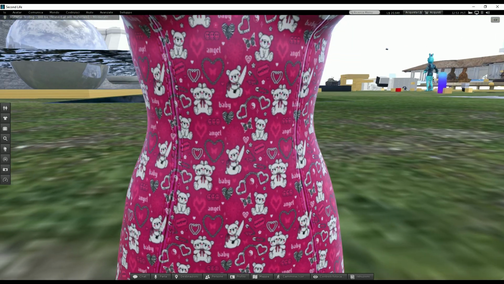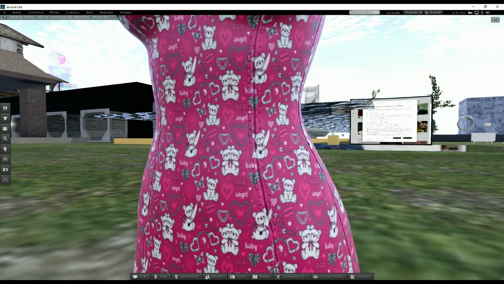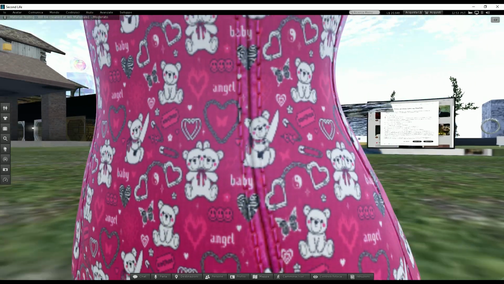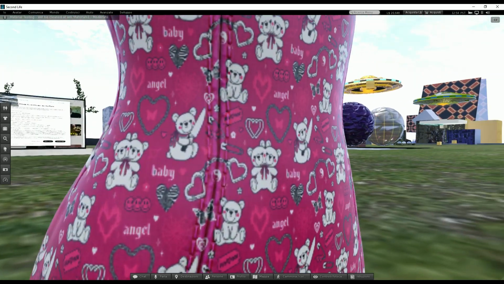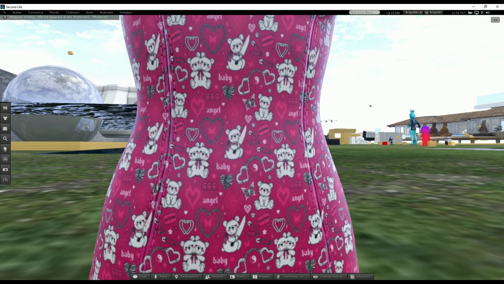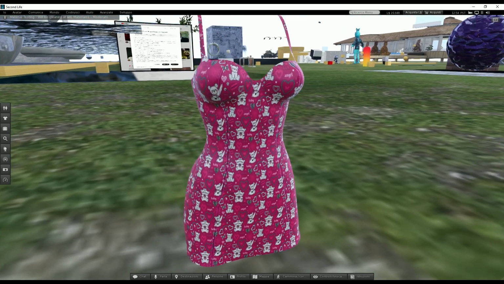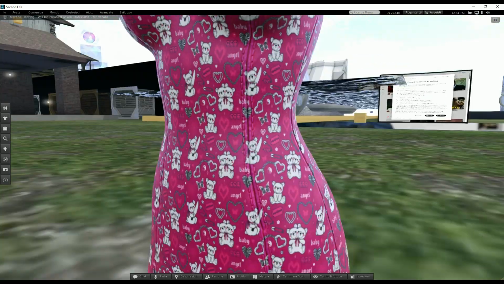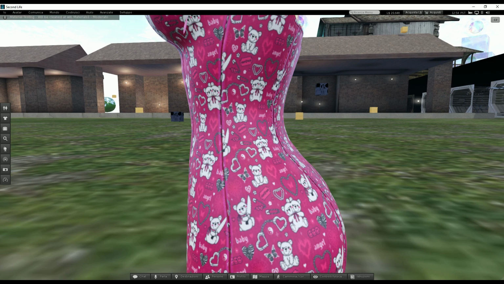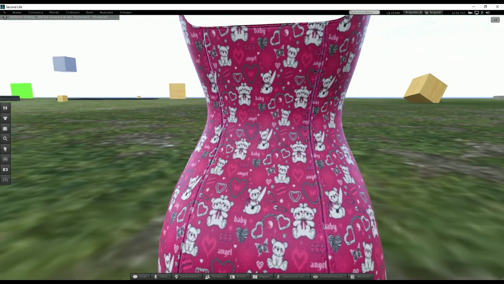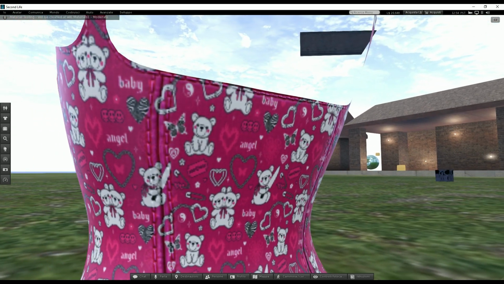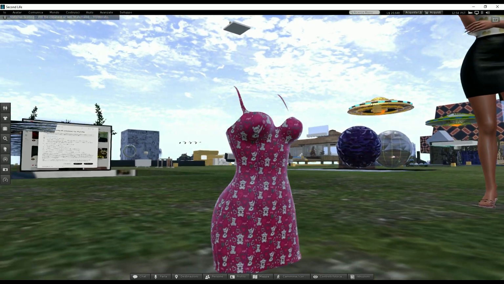Okay, to see, I think that I can see well the stitches and the wrinkles here. So I am pretty satisfied with the result. Yes, stitches are fine here.